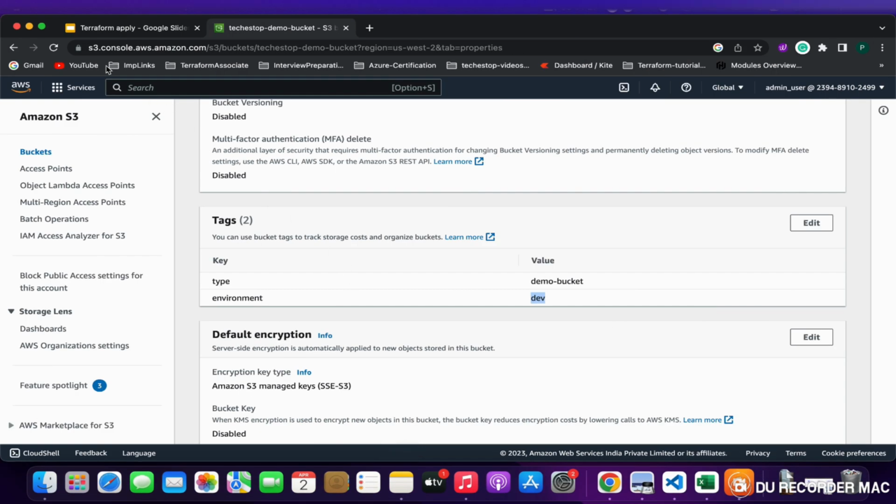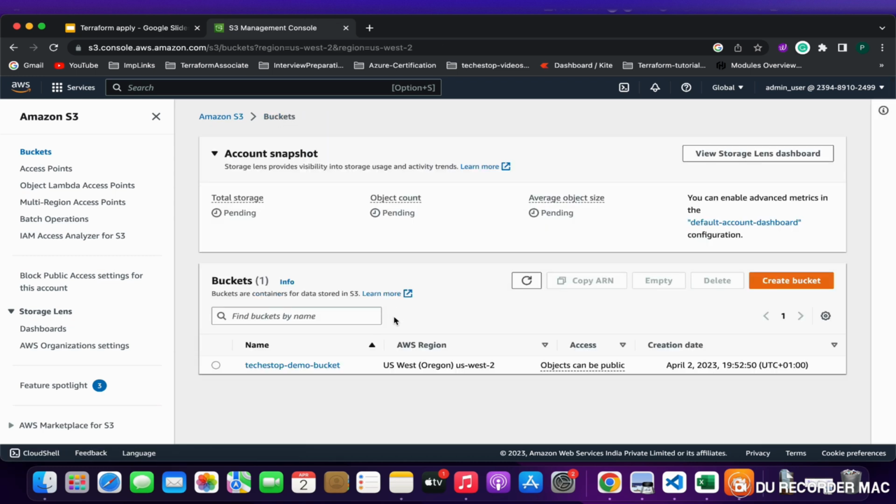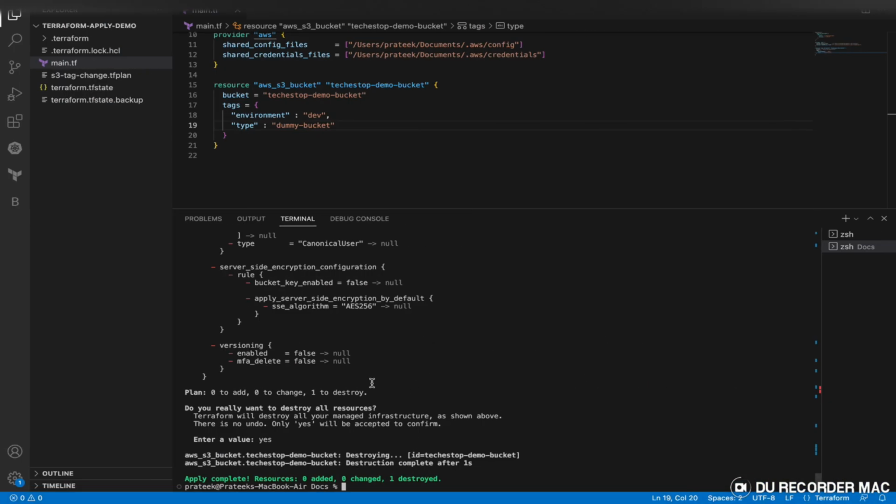Let's see if it has really destroyed it or not. Okay, I can still see the buckets. Okay, now it has actually deleted the bucket. So these are the options which are available in the apply command.